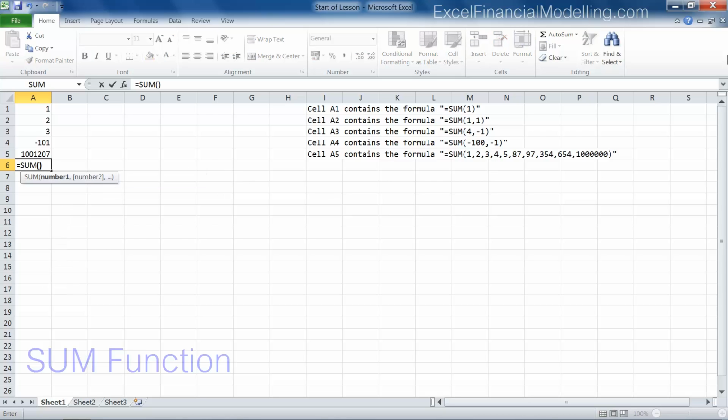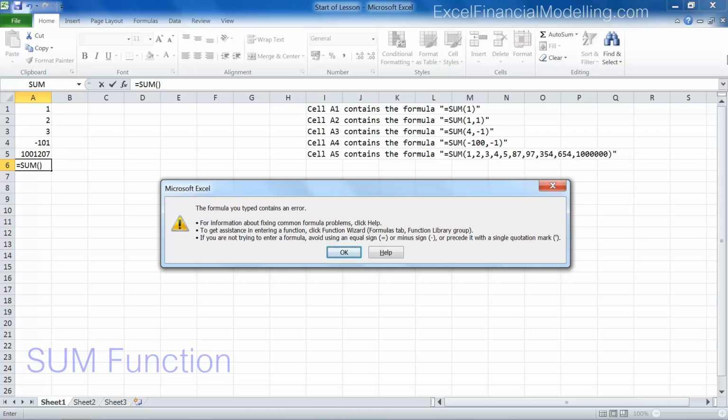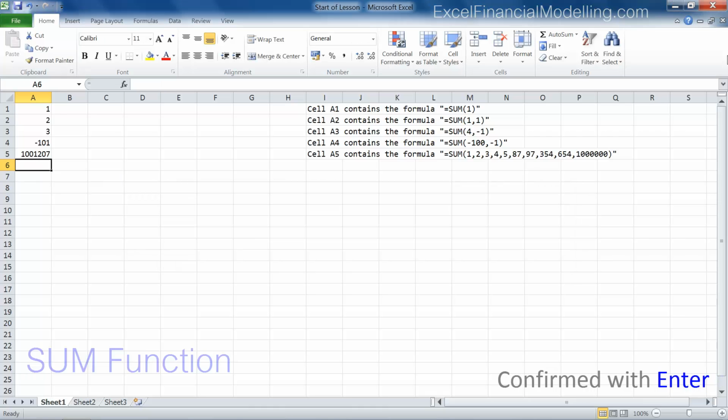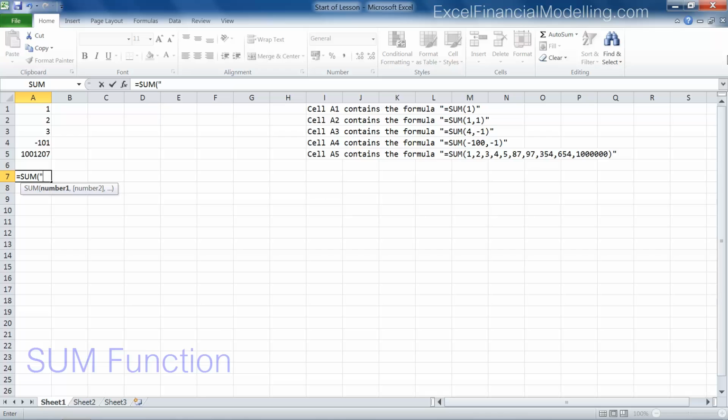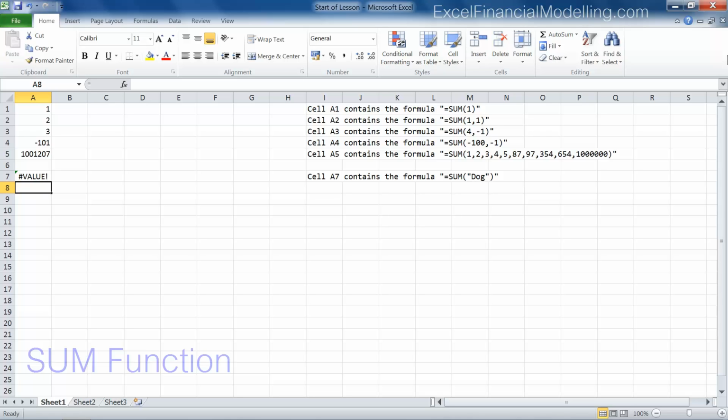This example will not work because the sum function requires at least one argument. This example will not work because the sum function cannot process or ignore text arguments. If the quotation marks were removed, the formula would still return an error.